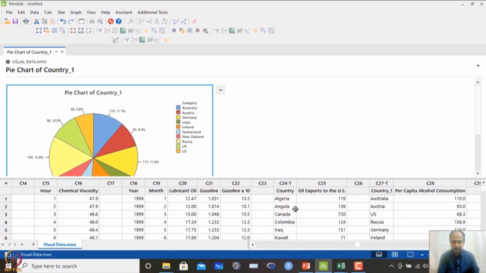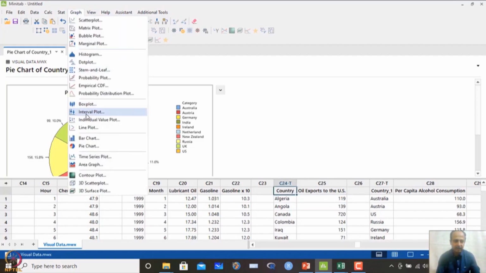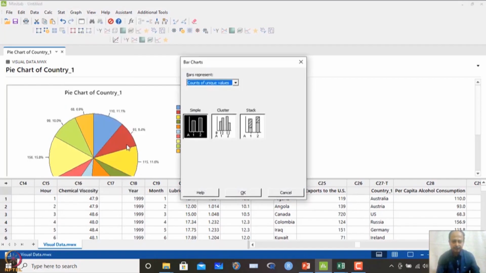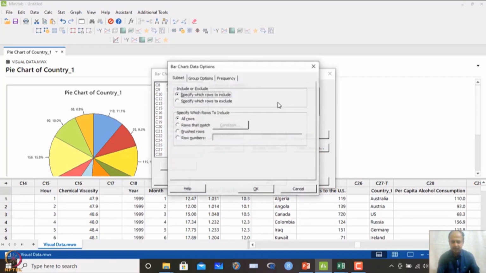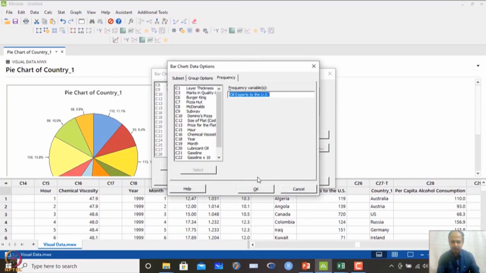Let us try to see one another diagram also used in this case, which is known as Pareto diagram. So, I want to see that. I have drawn the bar diagram over here, in this case a simple bar diagram. So, this is country wise, and then let me see the data options I have taken over here. So, oil export.